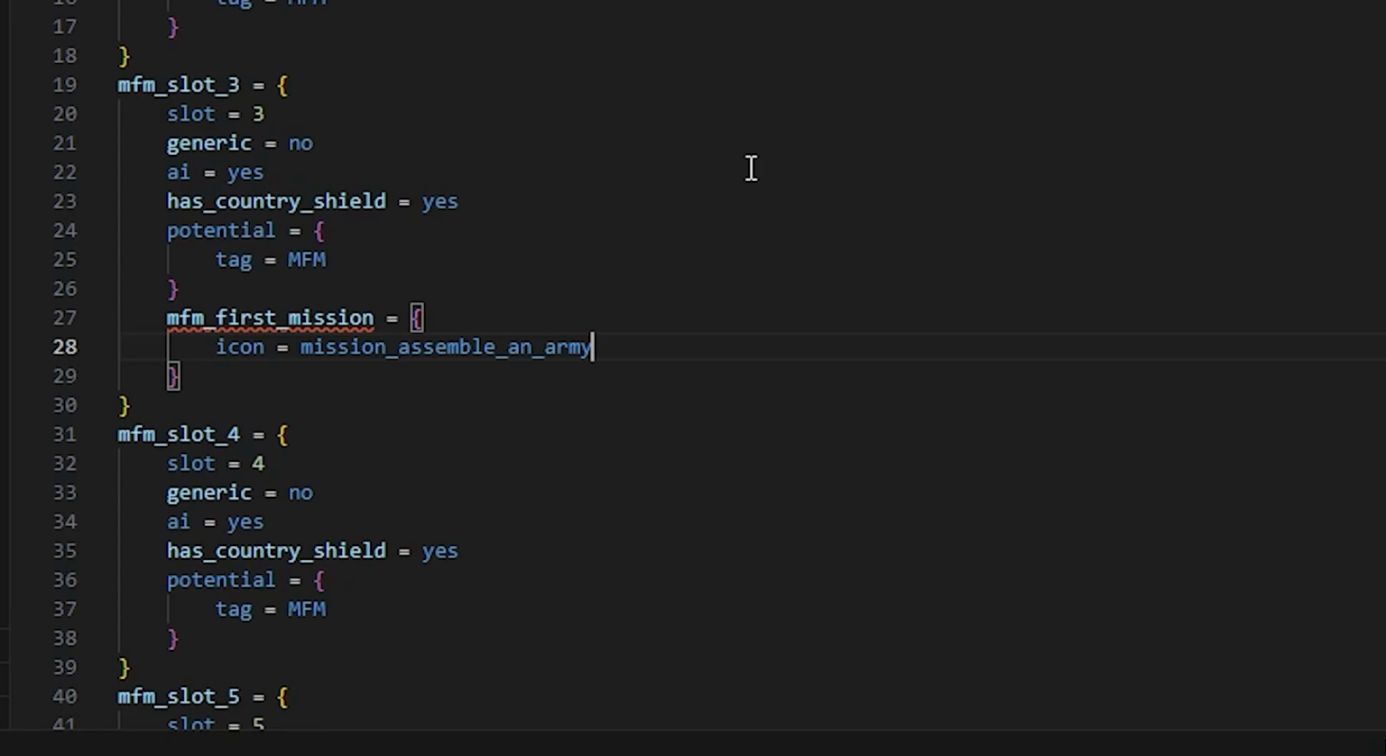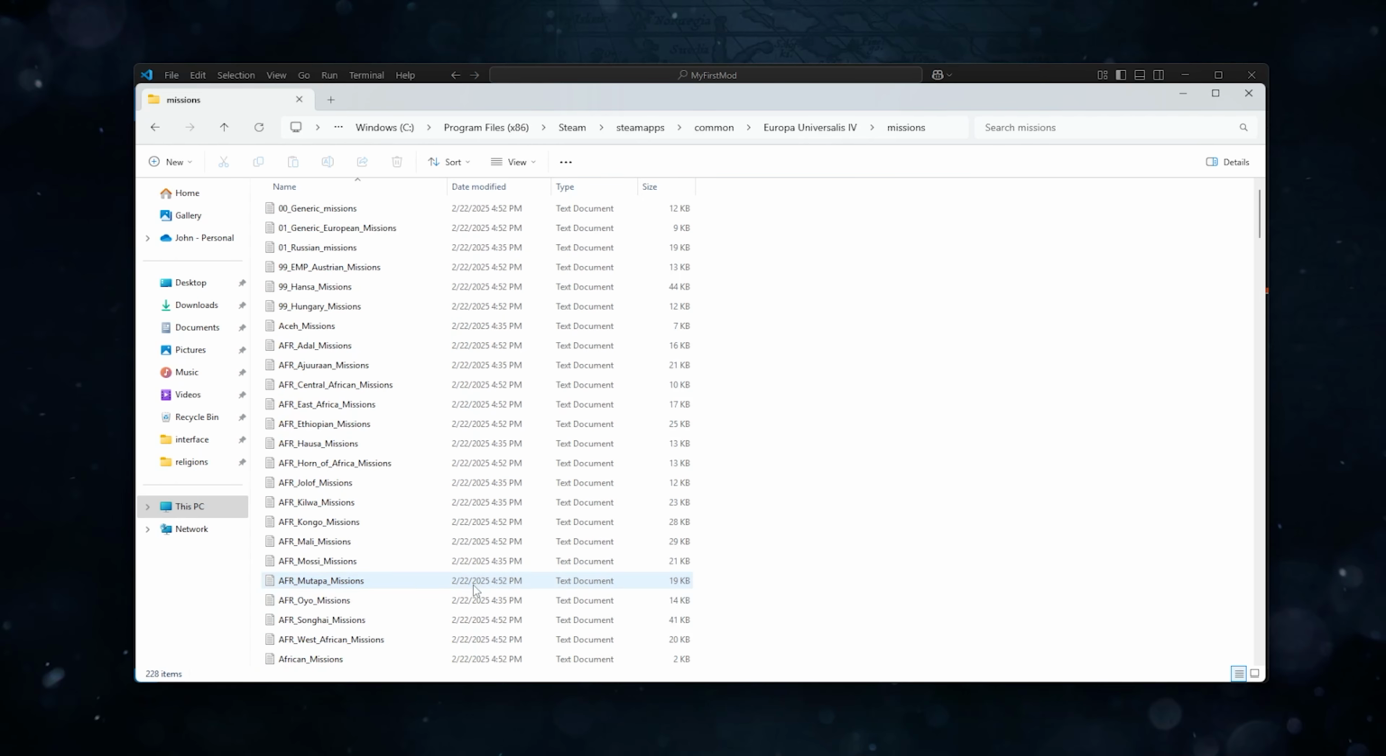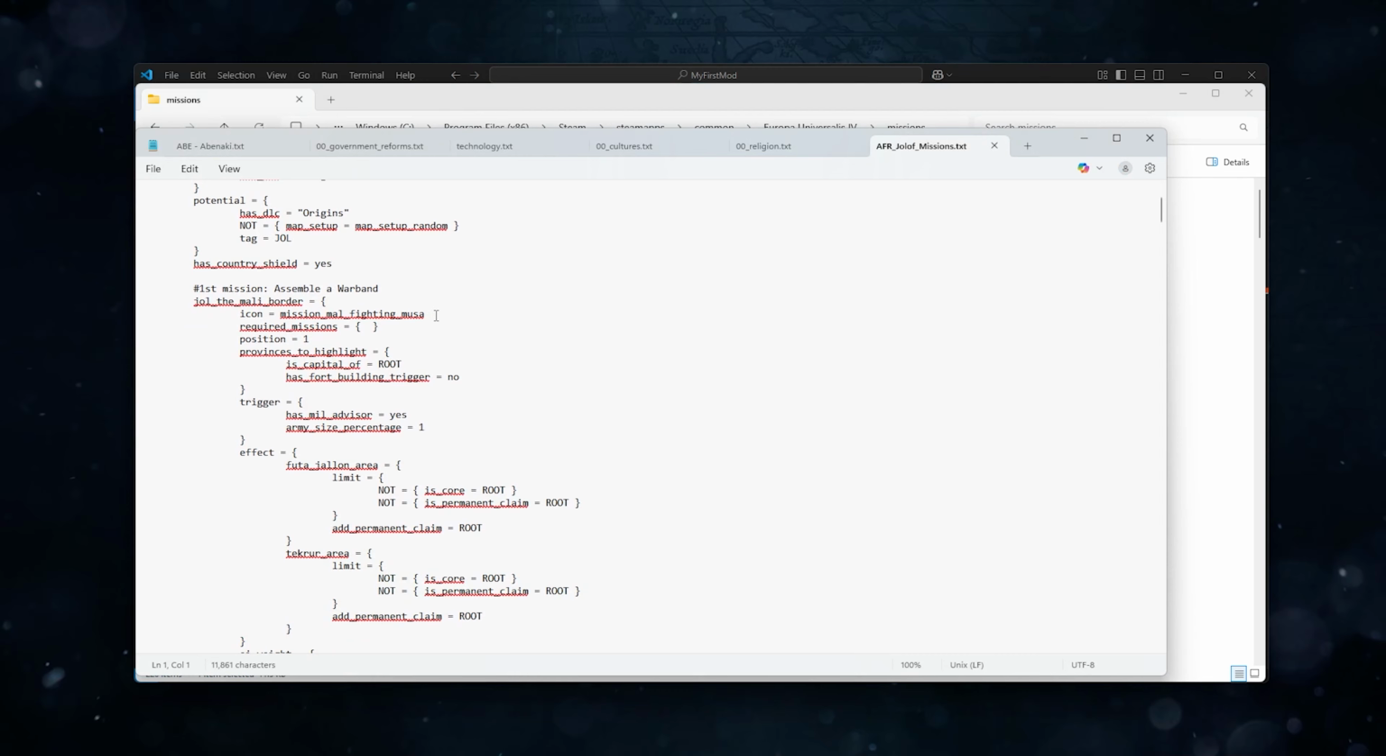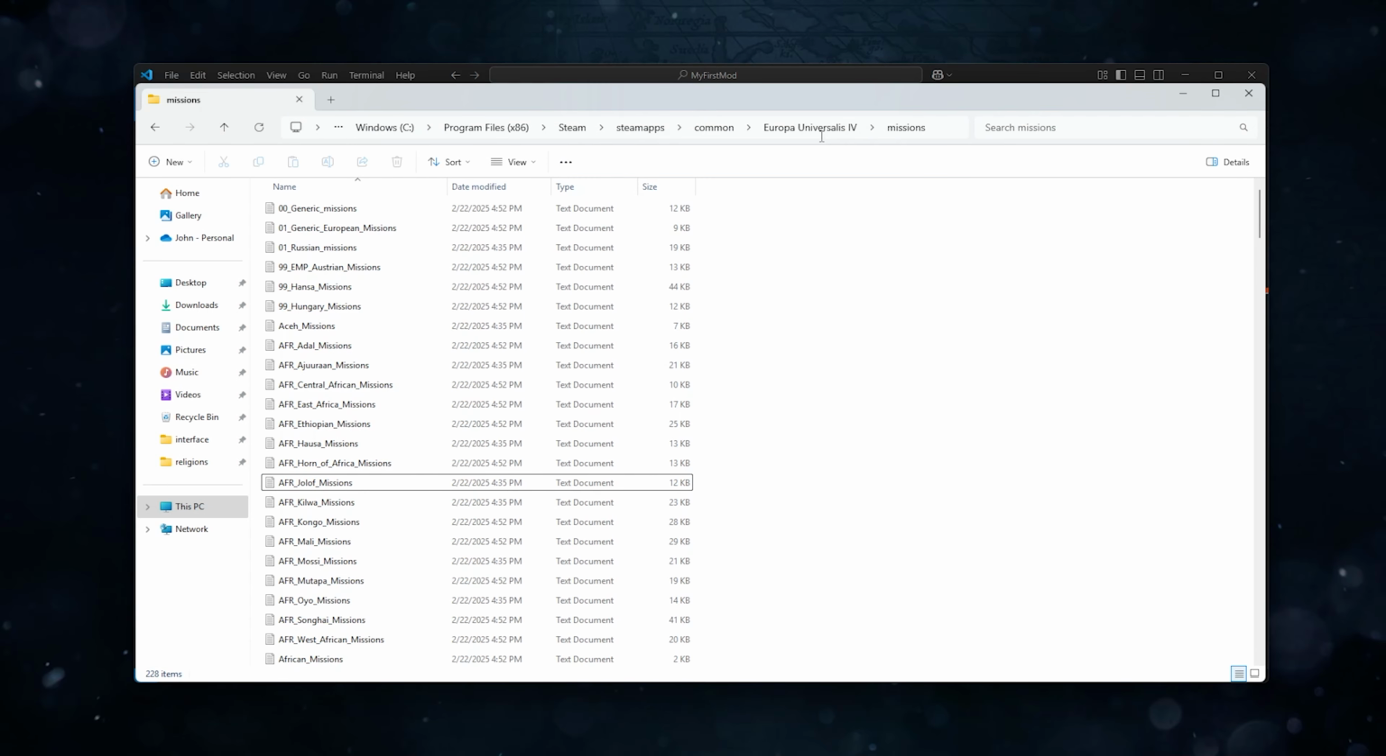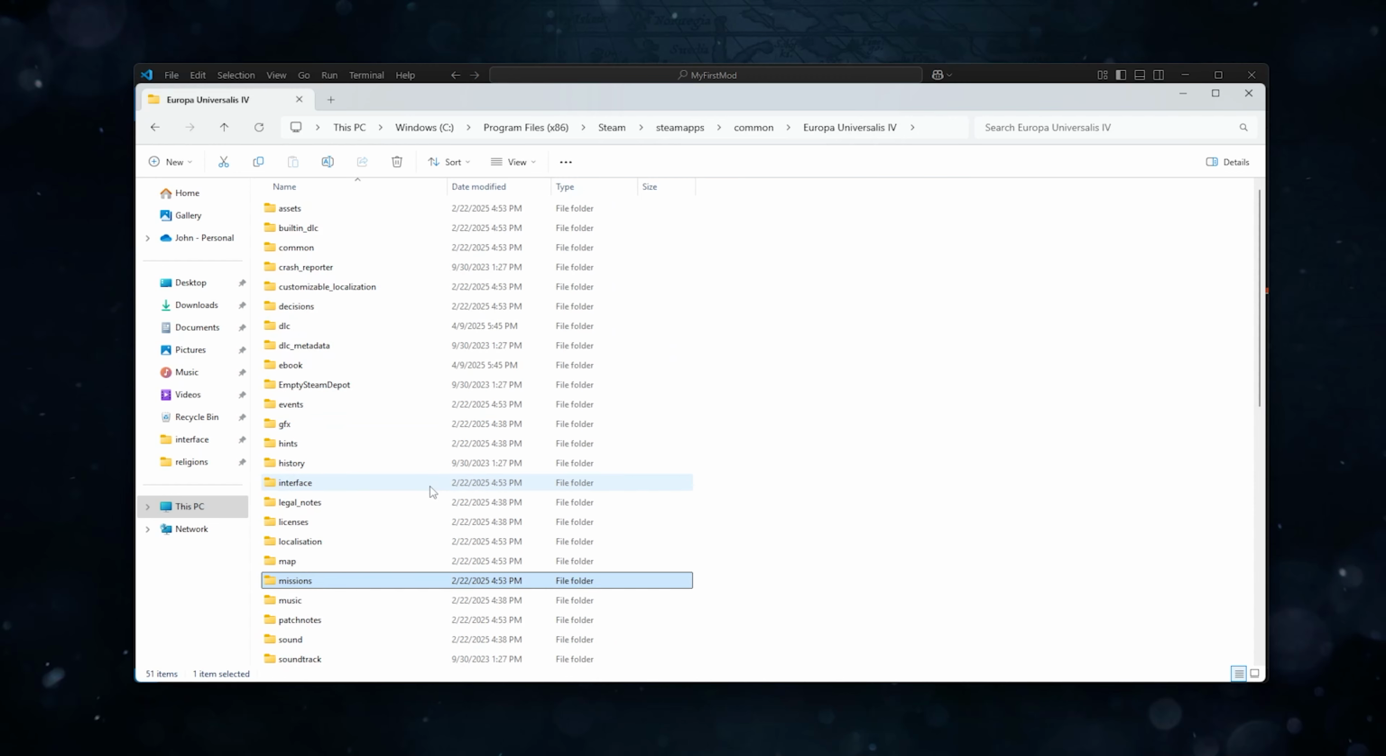An important note, sometimes the name of the mission icon file is not the correct GFX code that you need to put in the icon line. If that is the case, you have 2 options. You can go into the mission tree and find out what the icon code is. To do that, go to the EU4 local files and then go to the missions folder and click any of the files to see what GFX code to use.